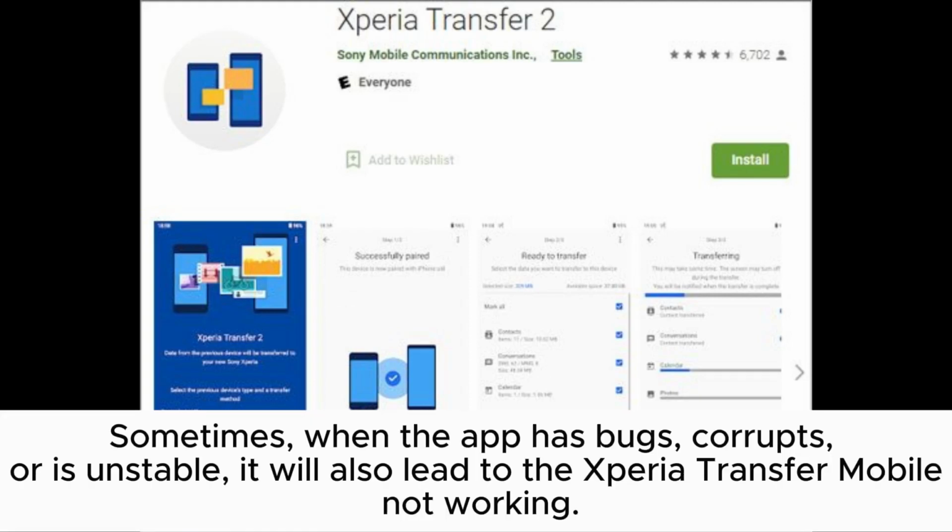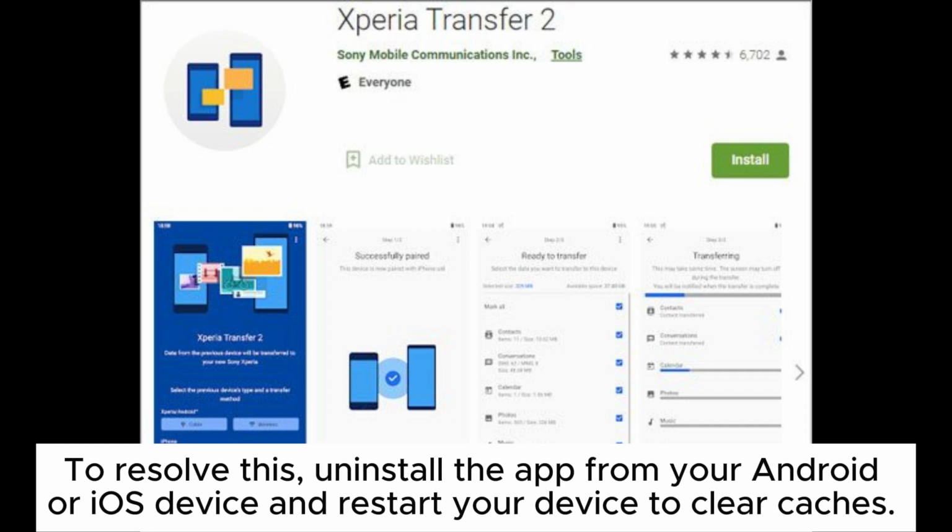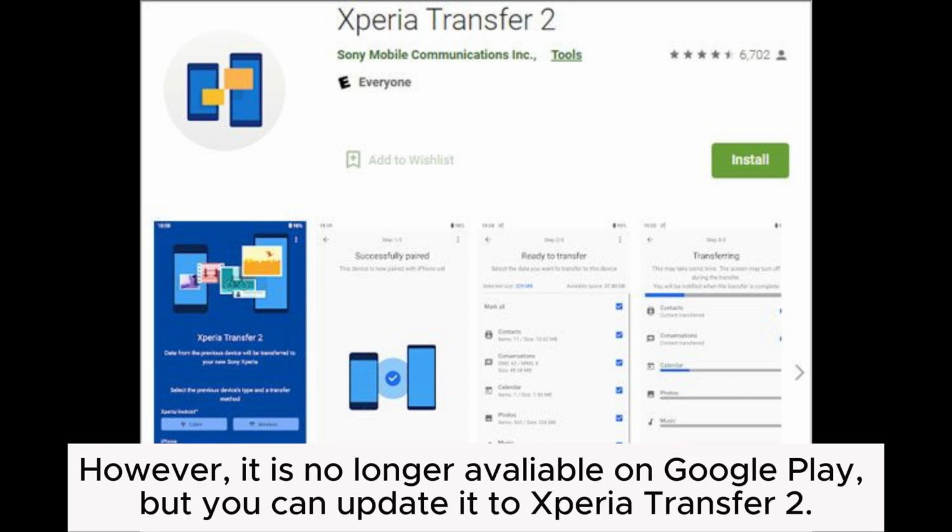Method 3. Reinstall Xperia Transfer Mobile app. Sometimes when the app has bugs, corrupts, or is unstable, it will also lead to the Xperia Transfer Mobile not working. To resolve this, uninstall the app from your Android or iOS device and restart your device to clear caches. However, it is no longer available on Google Play, but you can update it to Xperia Transfer too.